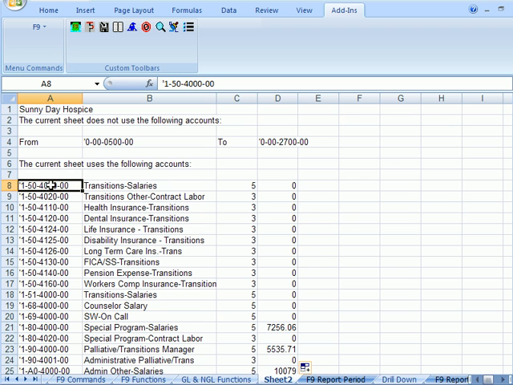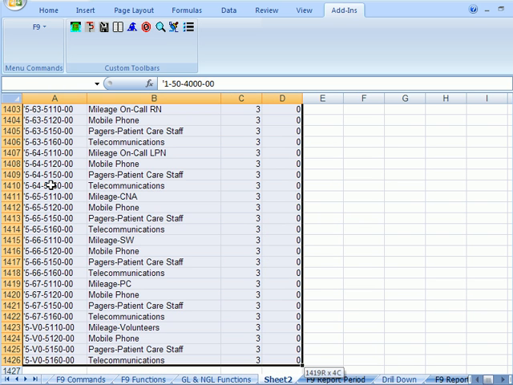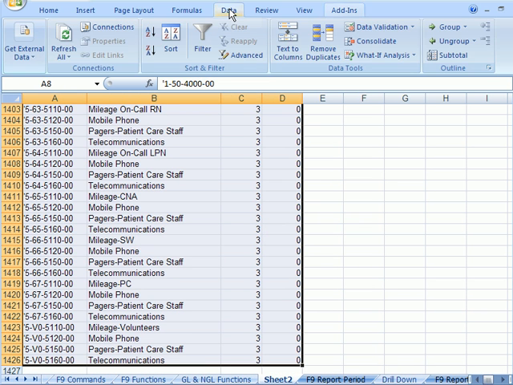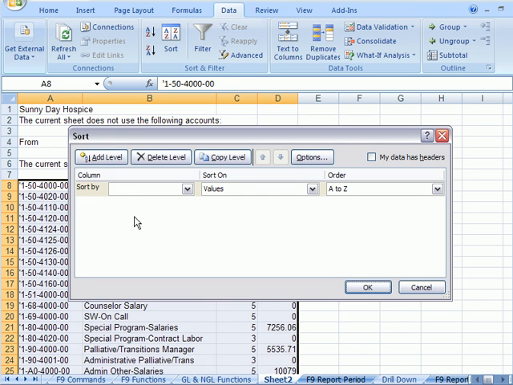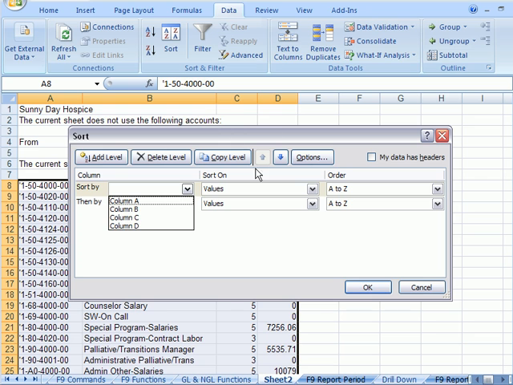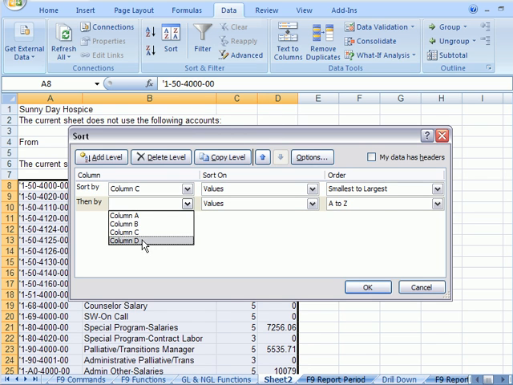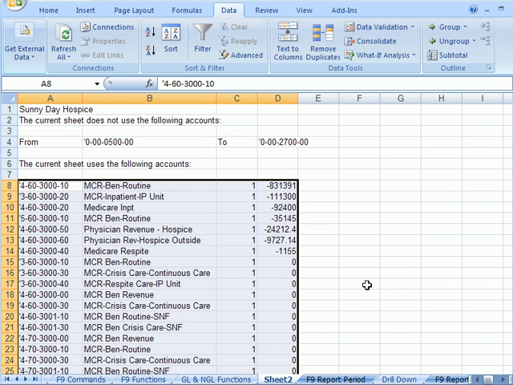And then I'm going to highlight across and down, doing a data sort. I'll add a level here, by column C first and then D. Select C and then D. I say OK.